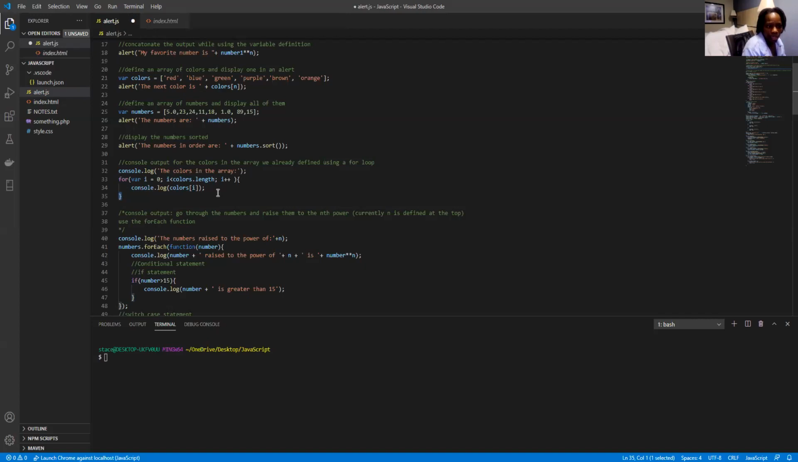Okay. Next up, we have console output that goes through the numbers and raises them to the nth power. So now, more than just displaying them, we're actually going to operate on them. But this time we're going to use a forEach loop. Now forEach is unique because it just says, well, we already know we're going to do all of them. For says we can pick and choose which ones we're going to do. Like if we incremented by 2, say we did i plus 2 instead of i plus plus, then we would do every other element, right, until we get to the end. But in this case, the forEach says we're going to do all of them no matter what. So it just says go through all the elements from start to finish. That's the default.